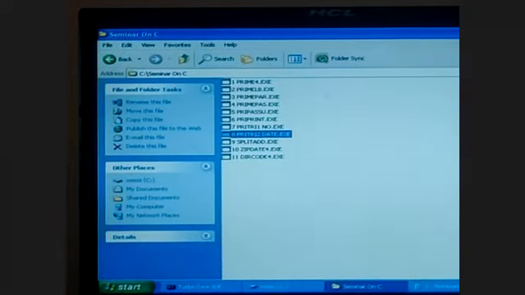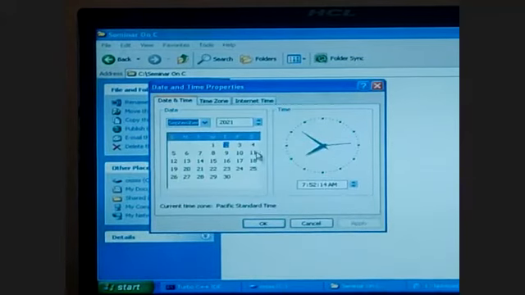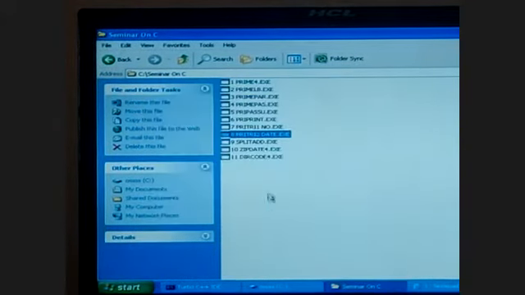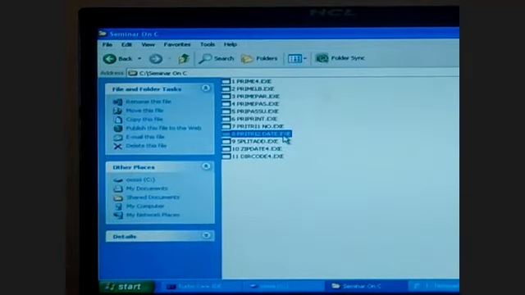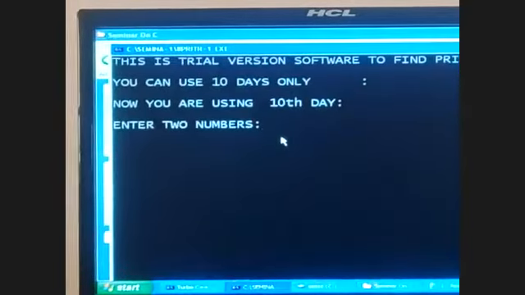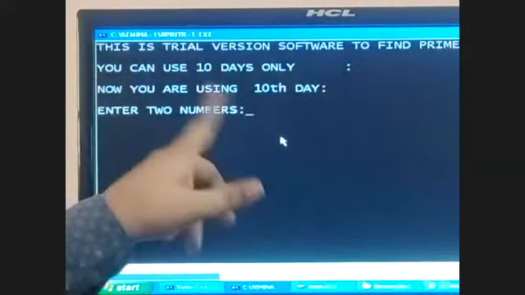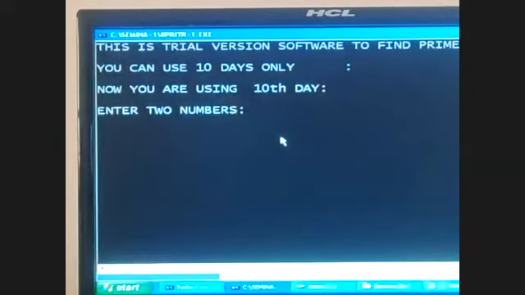Once again, open the system calendar. Change to 3rd. 3rd means 10th day. On the 10th day also it needs to work. Next day onwards, you can use 10 days only. Now you are using 10th day. Enter 2 numbers, 200, 250. Yes, fine.